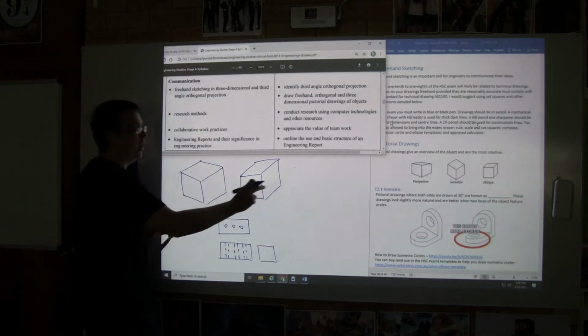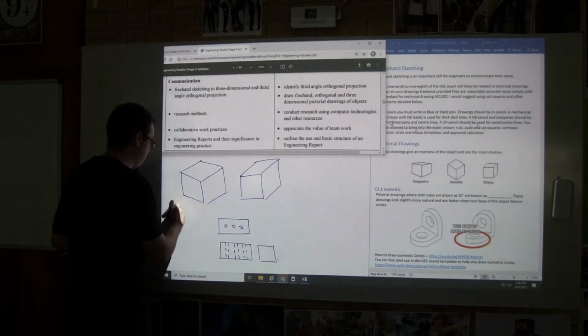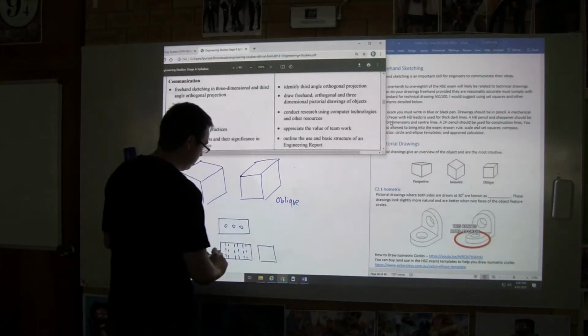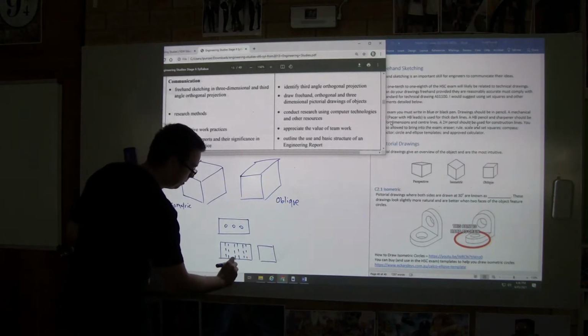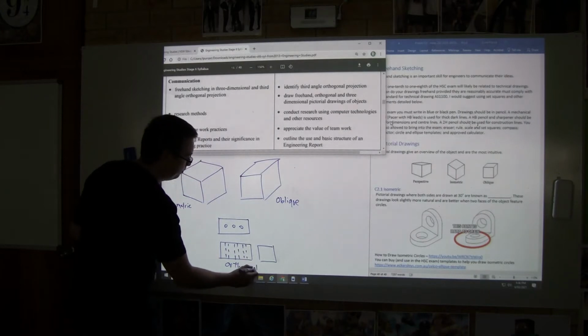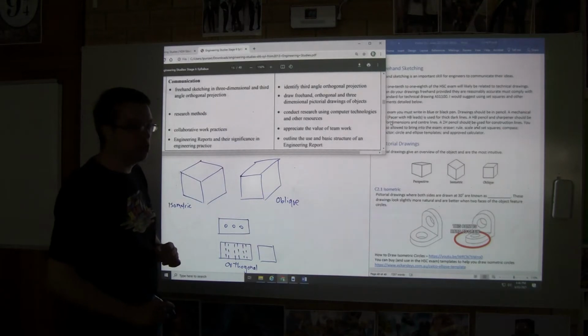This one here, as we can see over here, is isometric. This one here is oblique. And this one down here is orthogonal. Now, the syllabus says you need to be able to identify third angle projection orthogonal.